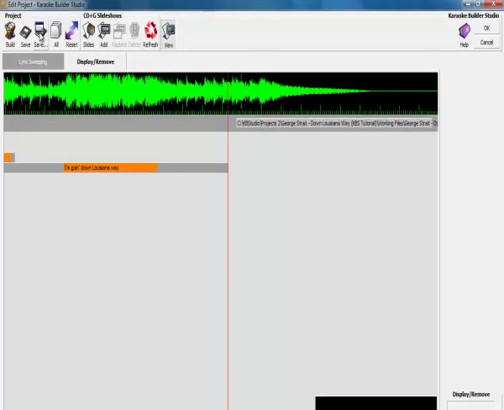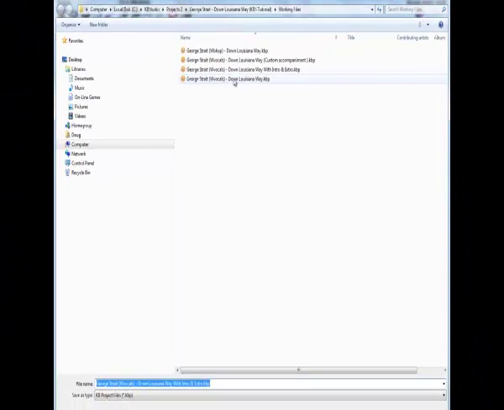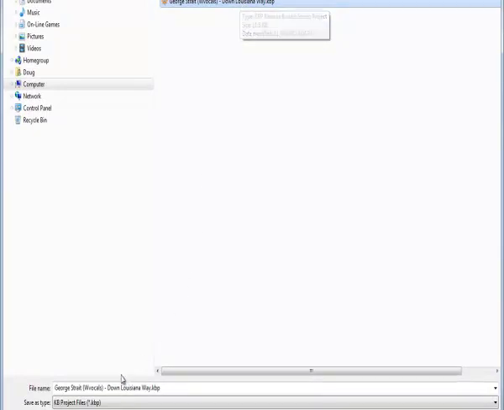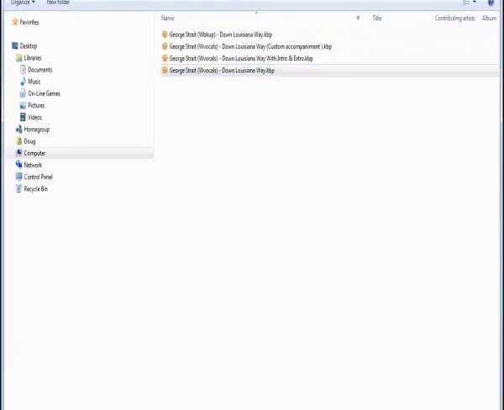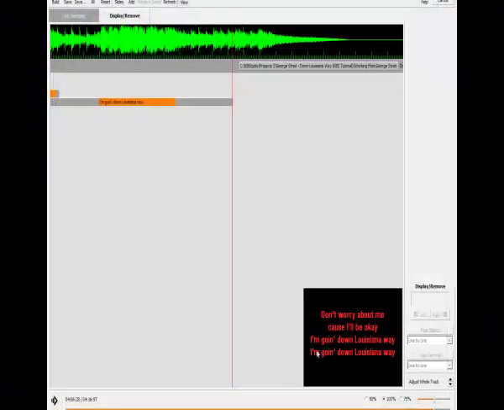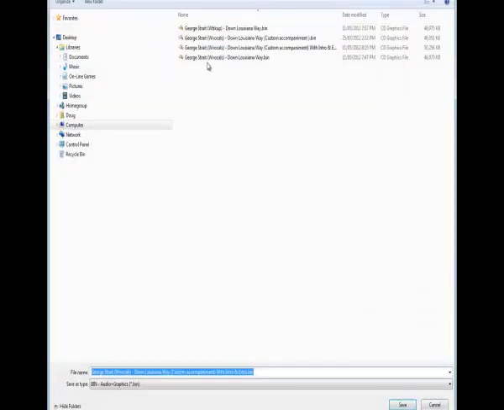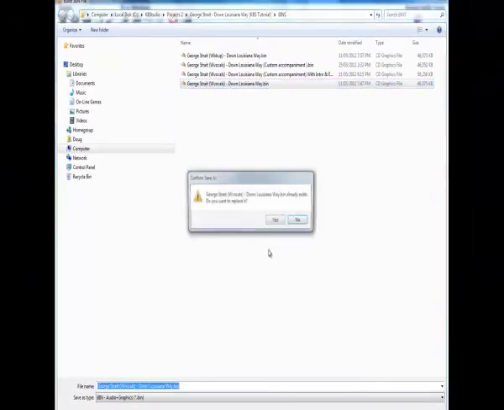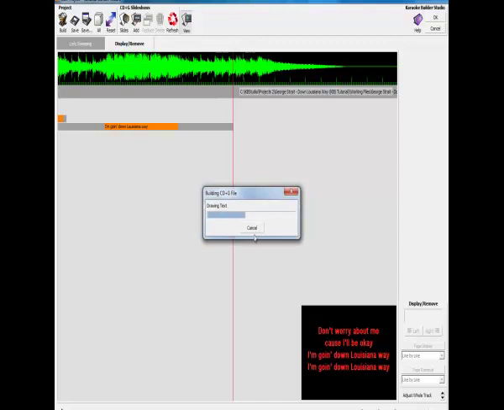Now let's save this. We're going to save it because we don't have the intro and outro outside of the file. We have it inside, so we're going to save it as this file name here: George Strait with vocals, Down Louisiana Way. So let's save this. Okay, now we will build this bin file with that name. Okay, save it. And let's play it.